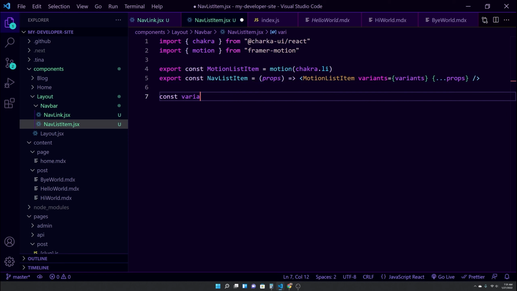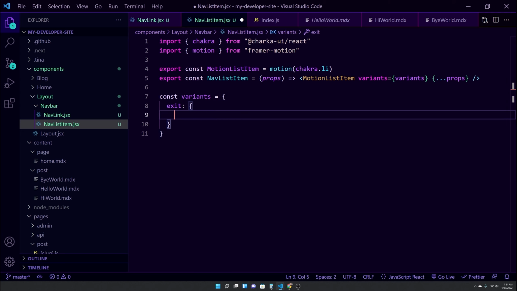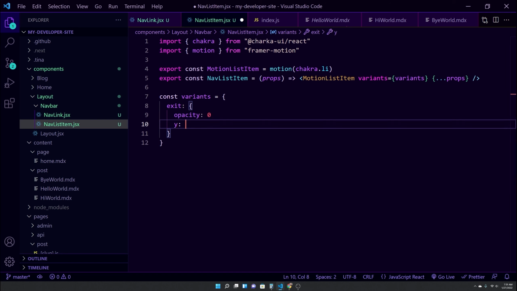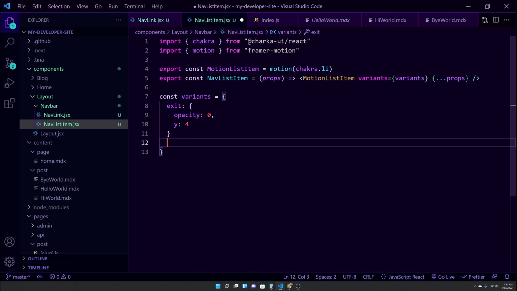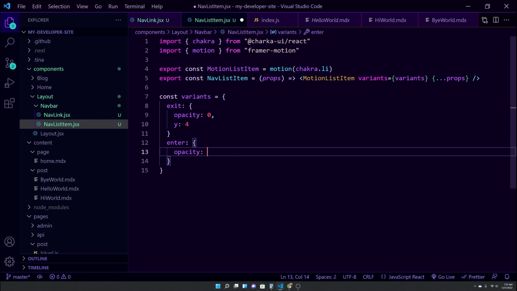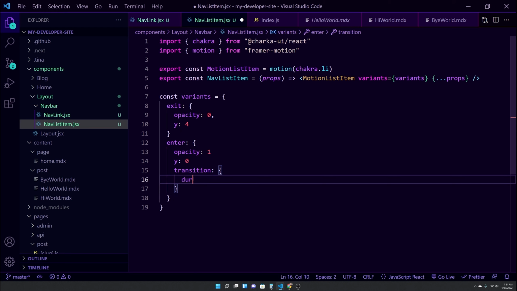So const variants equals exit. So on exit, opacity 0, y 4. So that's when you exit the motion. Then when you enter and the motion begins, we will have an opacity of 1, y of 0. Transition will take a duration of 0.3. And that's it. So now we have this variants that we can use, and we'll be using this nav list item somewhere else.